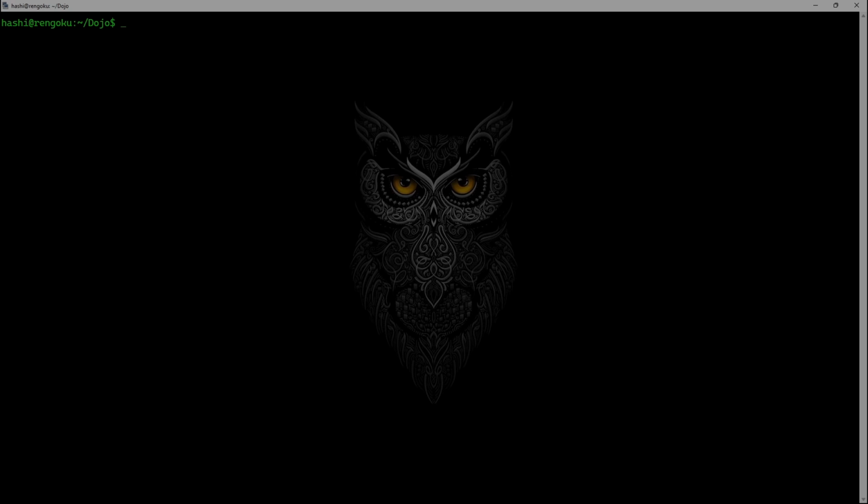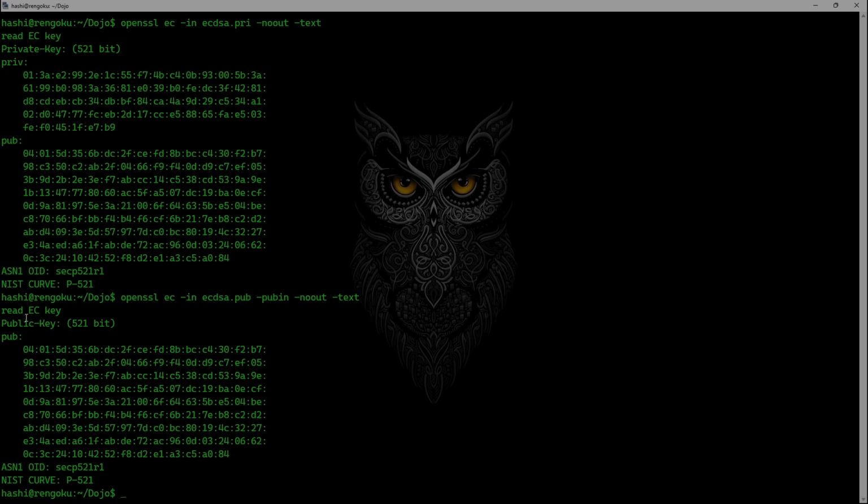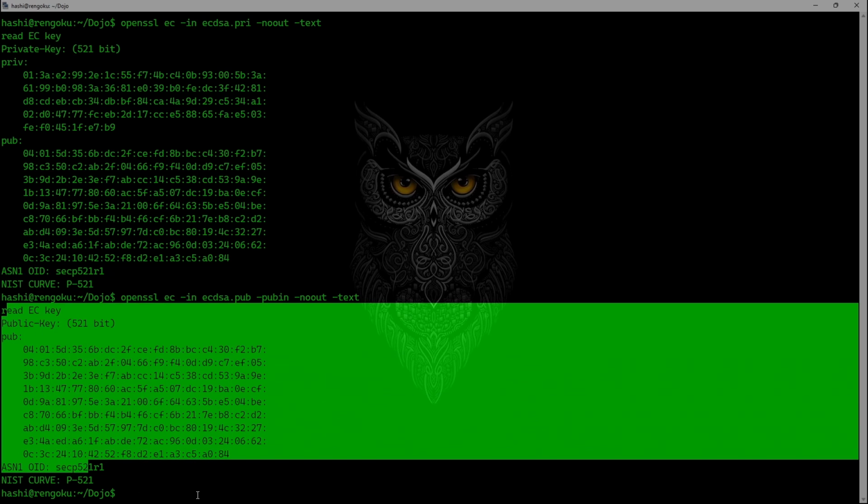Let's try to examine our ECDSA private key. So the command is openssl ec -in ECDSA.pri. This is my private key, -noout -text, and it shows my private key. And this is the curve that I used. Similarly, if I want to examine our public key, I'm going to run the command openssl ec -in ECDSA.pub -pubin -noout -text, and here's our public key for ECDSA.